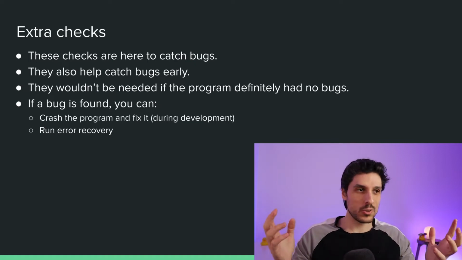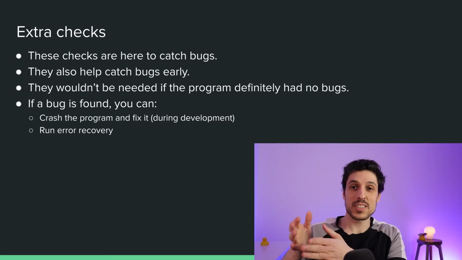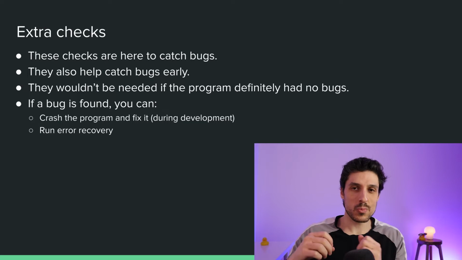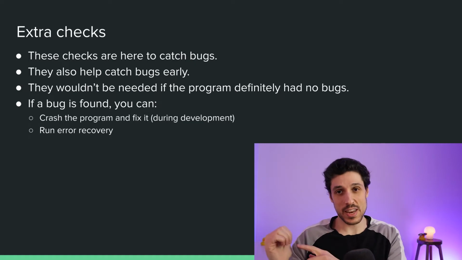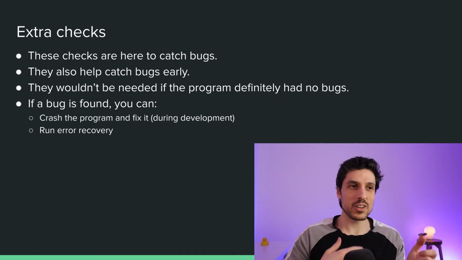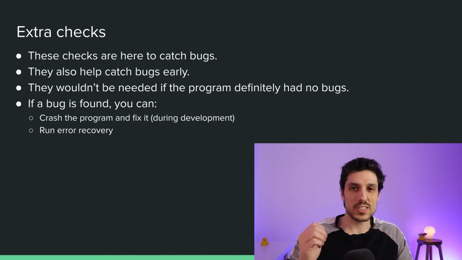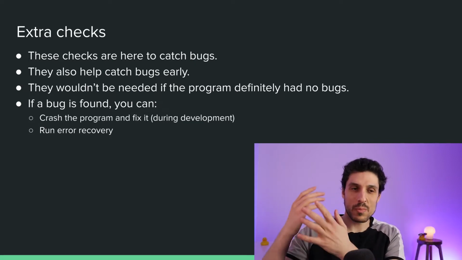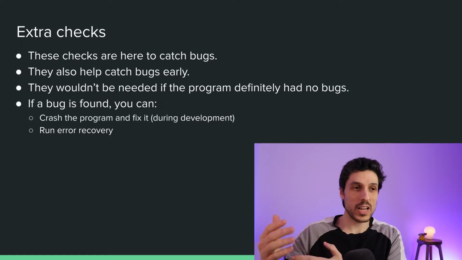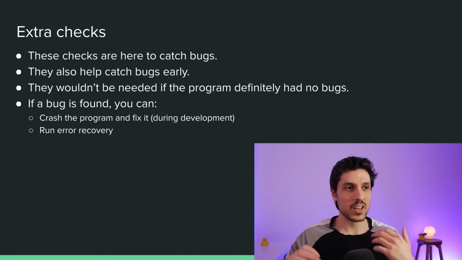So if you have a bug, what do you do? Your two options are, if the program is in development, then you can crash the program and you can fix the bug right then and there, okay? And if your program is in production, and you have implemented error recovery mechanisms, which is the next point, then you can start running your error recovery code to hopefully recover from the error, okay? Now, the common case is to crash the program and fix the bugs, okay? That's obviously best because the idea is that if you've tested your program a lot and you've caught all the bugs you can with additional checks, then hopefully by the time it hits production, it's not going to have any bugs. So that's the ideal.